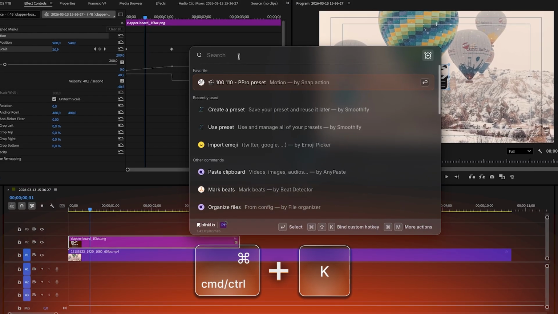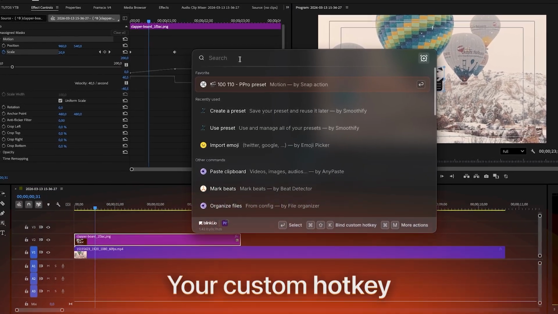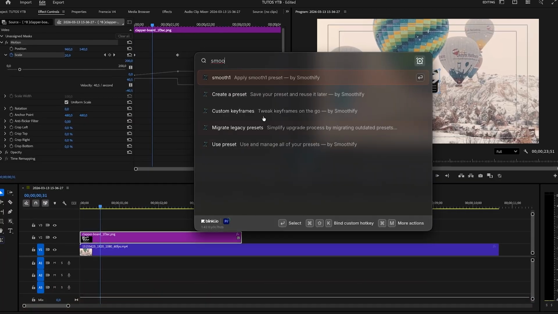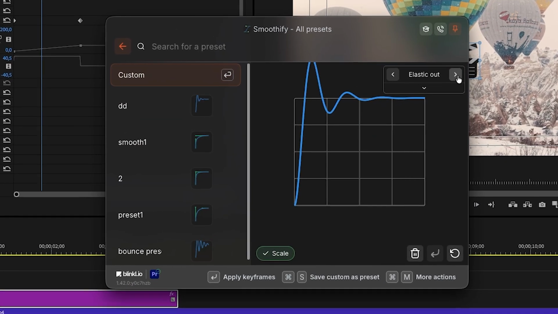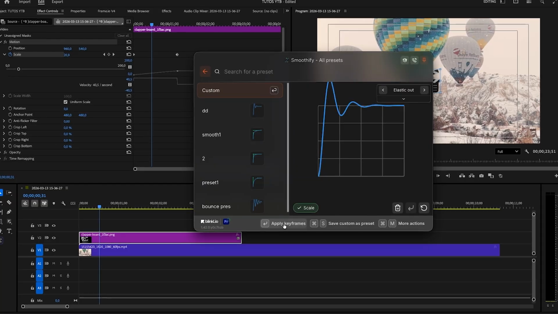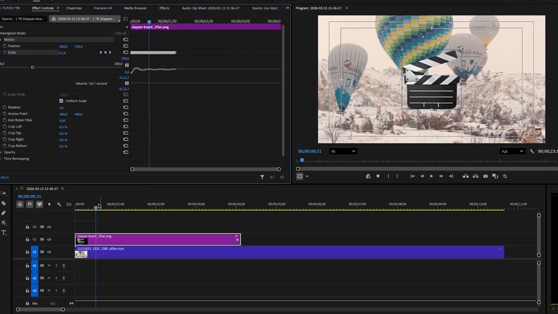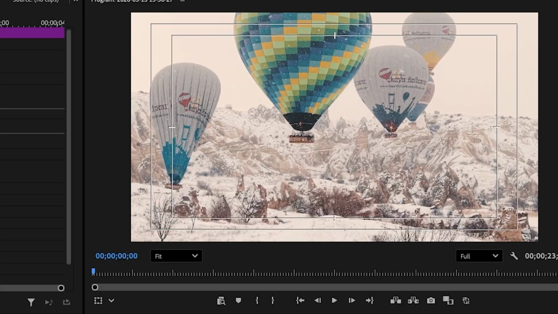Open Blinkle with Command+K or your custom hotkey. Type Smoothify. Select Use Preset. Hit Enter. You're now inside the preset library. Find the Elastic Out preset. Hit Enter. One click, and just like that, you've got your ultra smooth bounce animation.